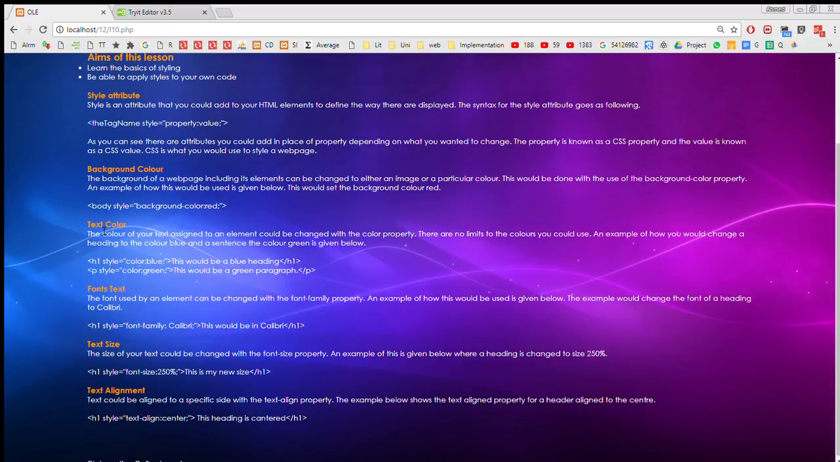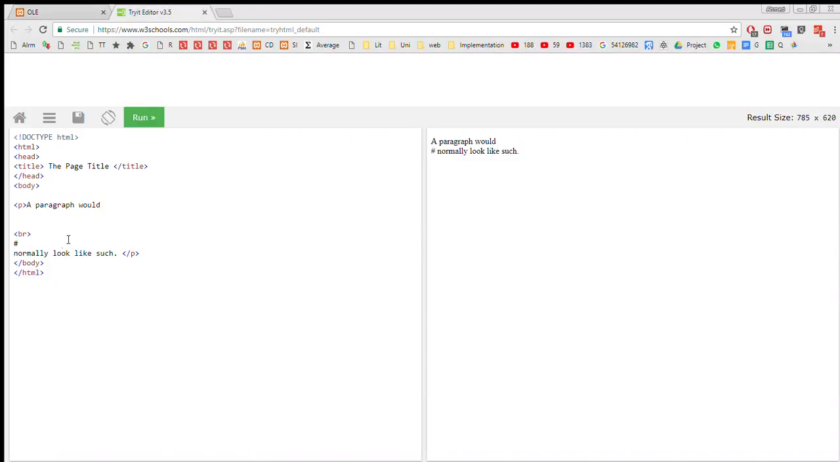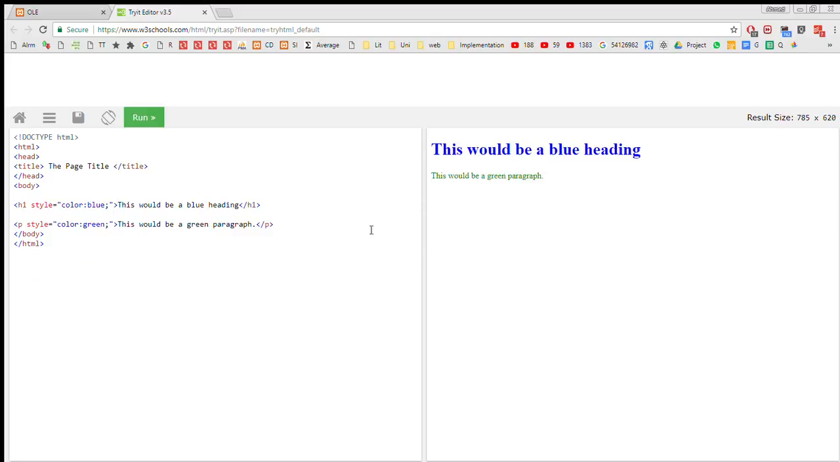Okay, so we've got the text color, and this is used to set the color of your text. You could set it to whatever color you like. Currently, the H1 is being set to blue, and the P tag, the paragraph element, is being set to green, as you can see here, and the H1 being set to blue.